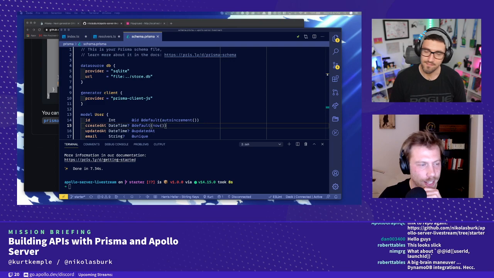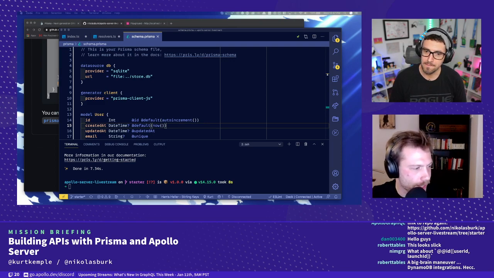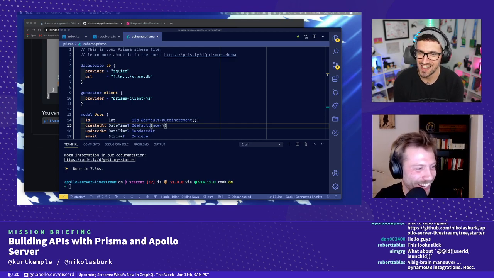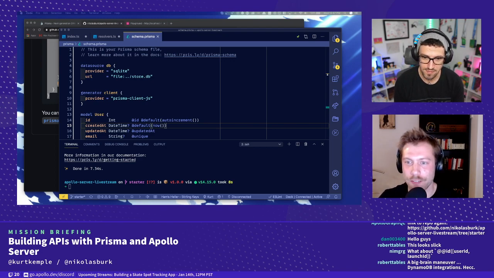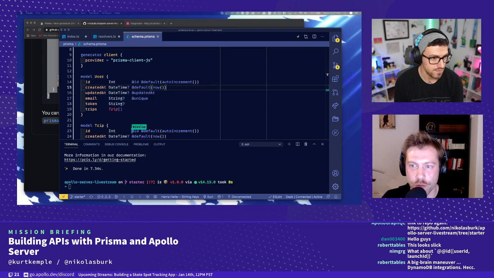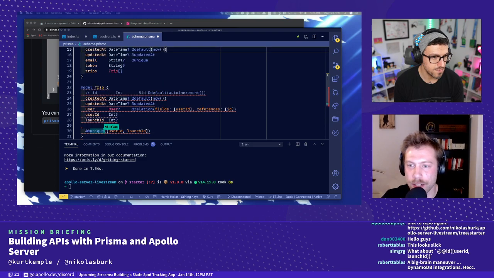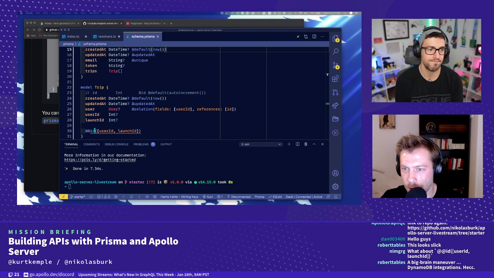Right. There has been a question in the chat by NimGRG. What about using the @id attribute instead of the @unique one? That would, in theory, be possible as well, but then I would have to remove the ID up here, so I could do this basically. I see.